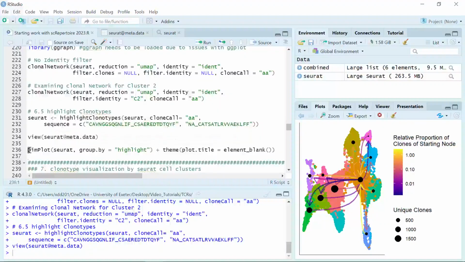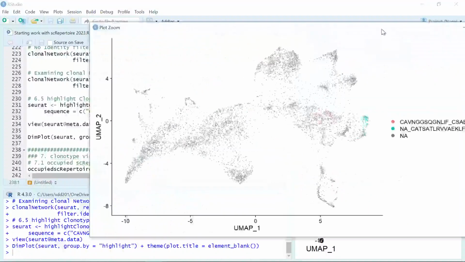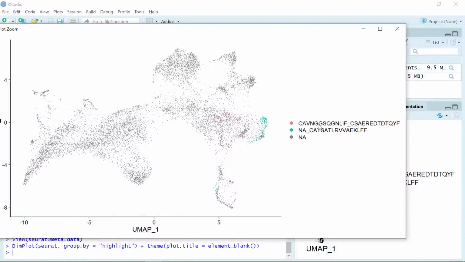So after that, we can use the DimPlot function and group the cells by the highlight column. Let's run the DimPlot. And we can zoom in. You can see now this clone indicated by the red color and this clone indicated by the blue color. They have the highest and the second highest frequency in this dataset. You can see both clones are in the area of tumor samples that show clones have hyperexpansion.